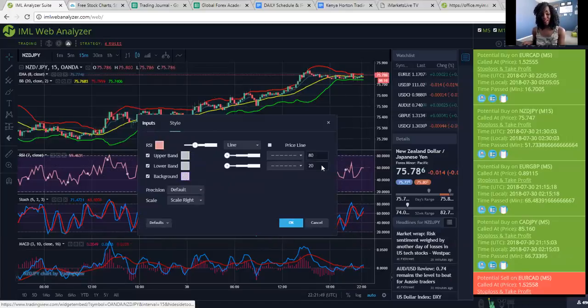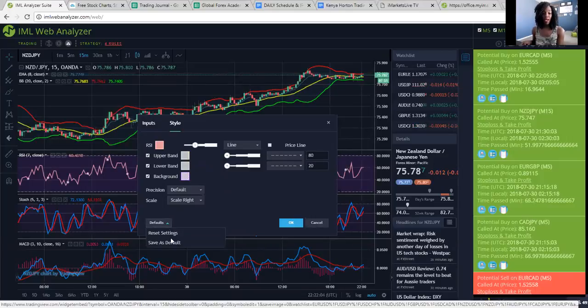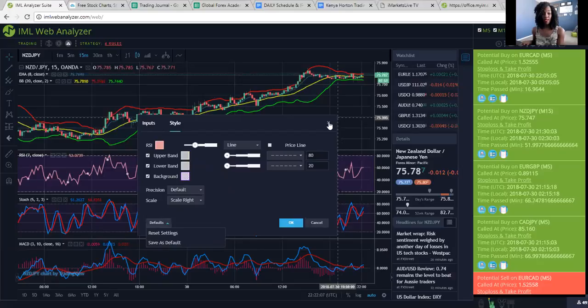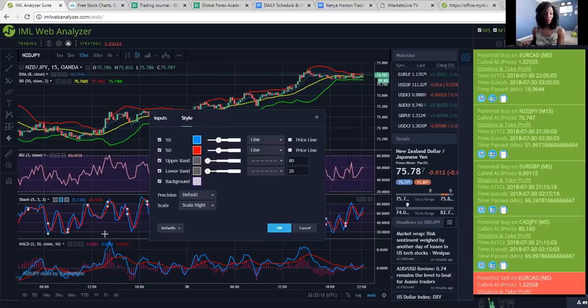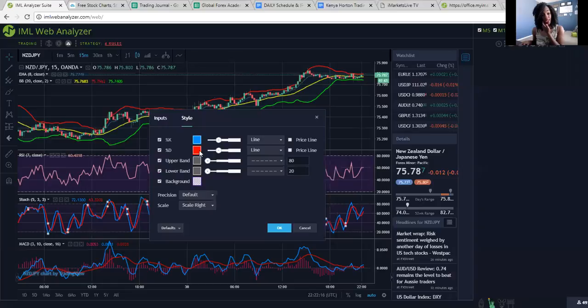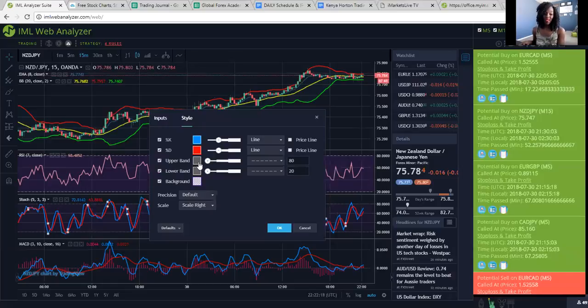Now keep in mind, I think Daven uses 70 and 30 for his overbought and oversold areas on the RSI. I like the 80-20. That's also what Sharif uses in his strategy, so that has helped my trade significantly. Just remember to click on defaults and then click save as default, and then your RSI settings will save. You do the same thing for stochastic, so you click on the middle button here, and my K percentage line is a dark blue. My D percentage line is red, so that's basically synonymous with the sell. And then I keep it on 80-20 for the levels.